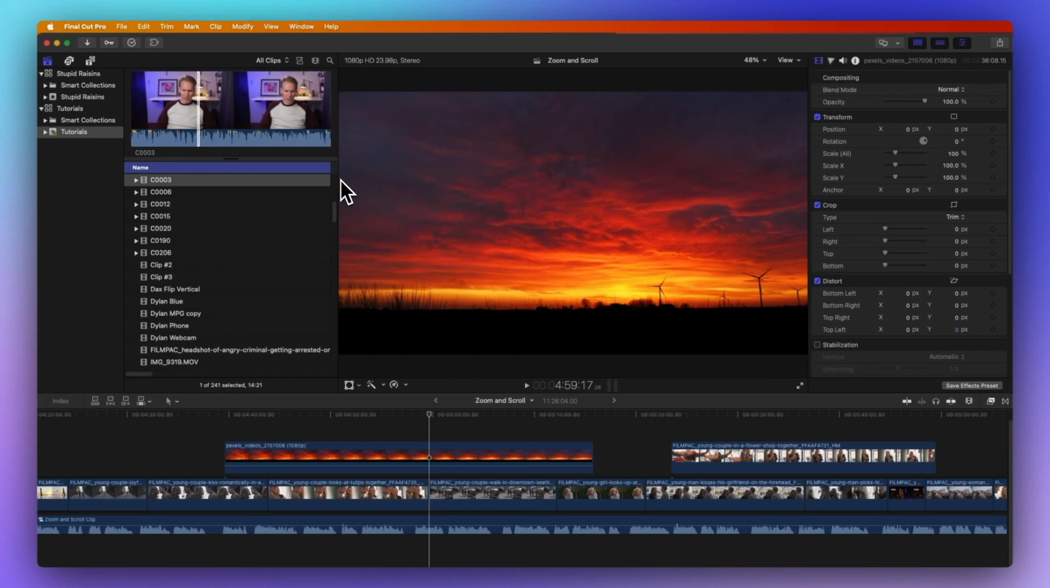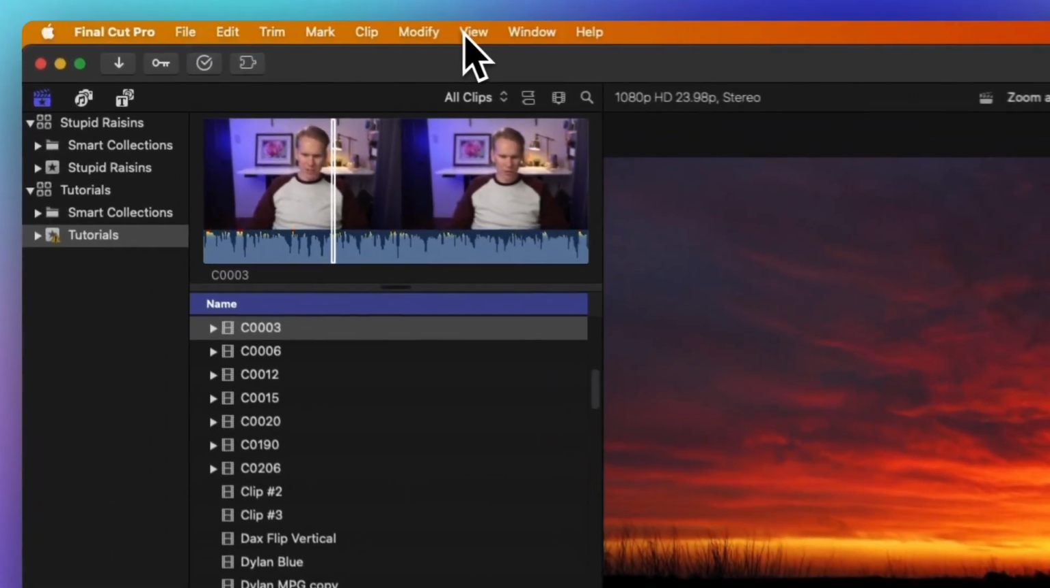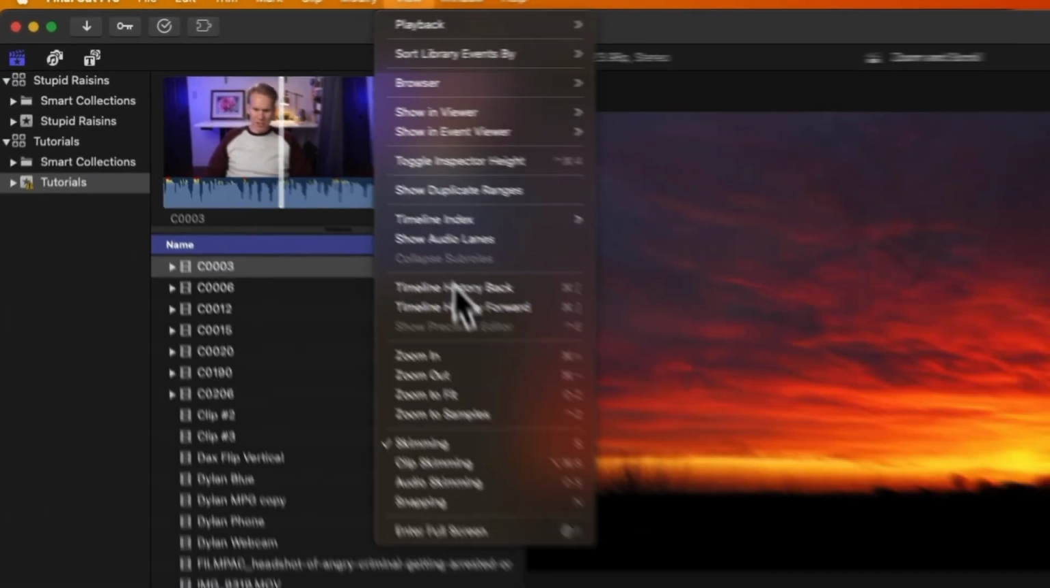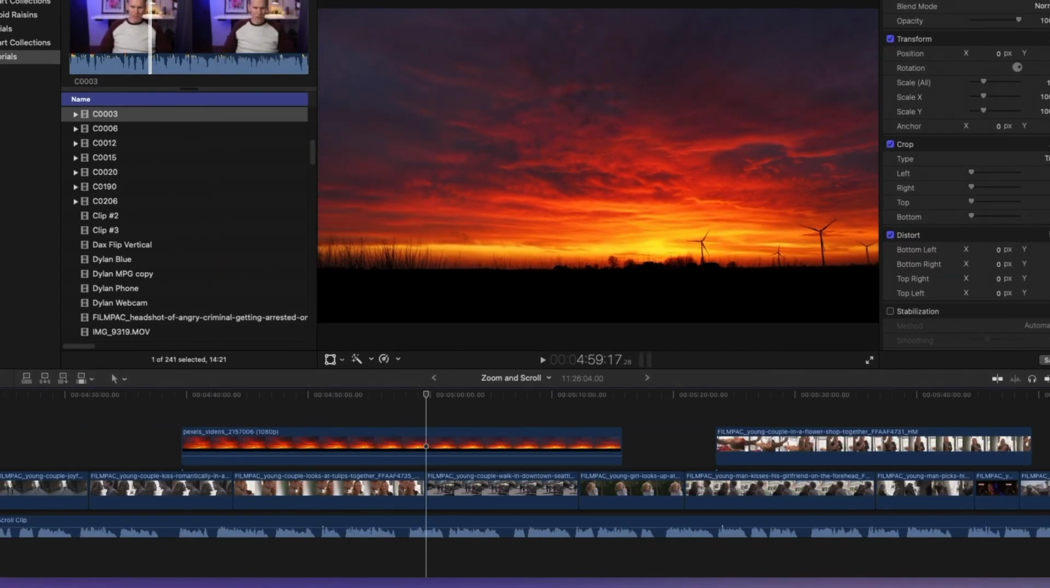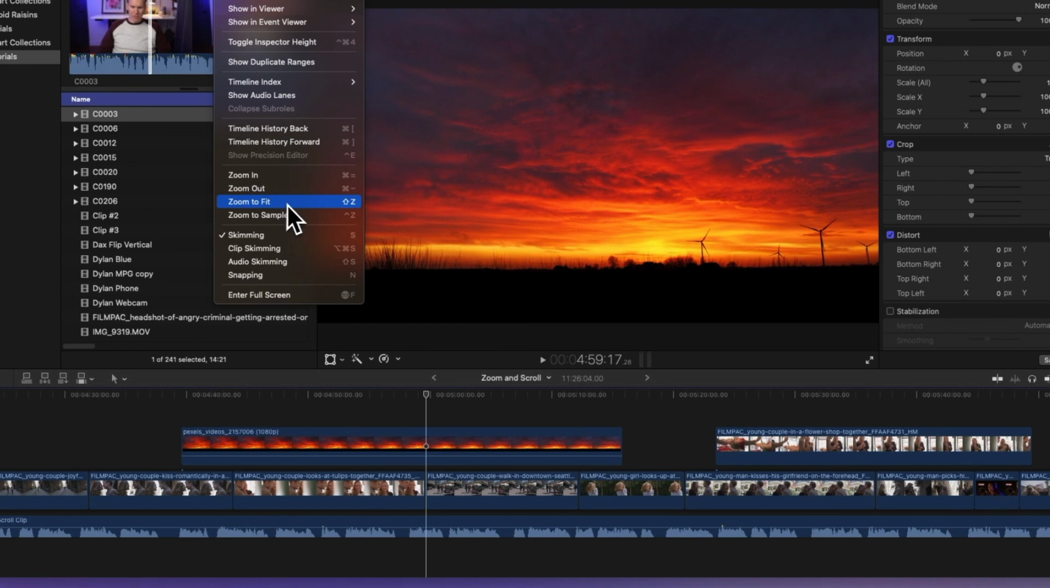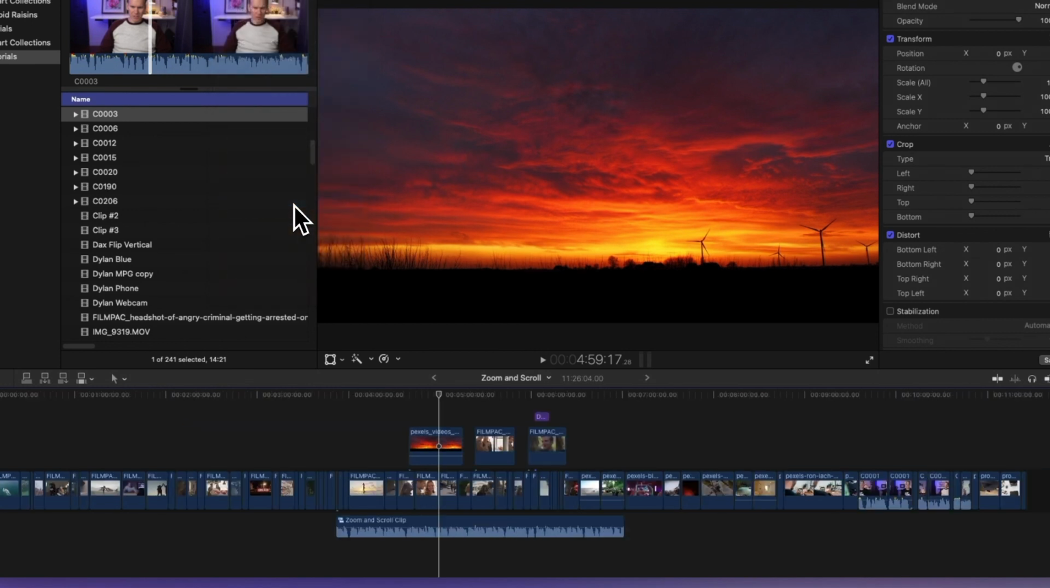You can find the zoom options in the top navigation under View. Just click View and then select Zoom in or out. You can also see your entire project in the timeline at once with Zoom to fit.